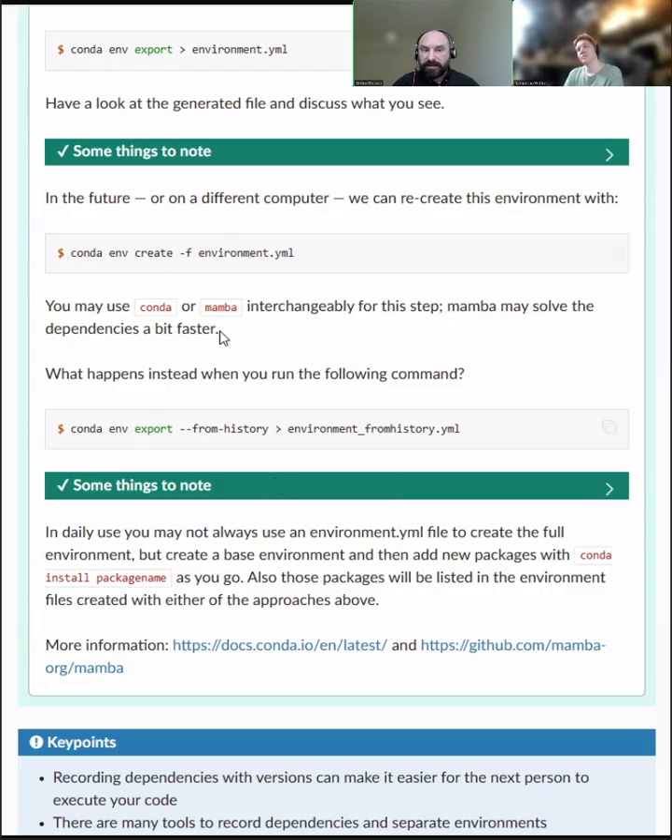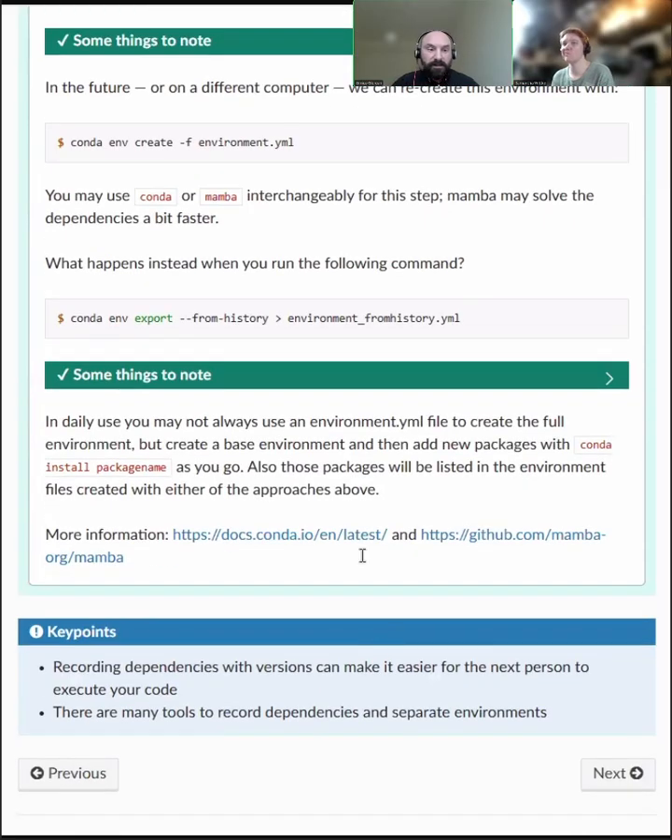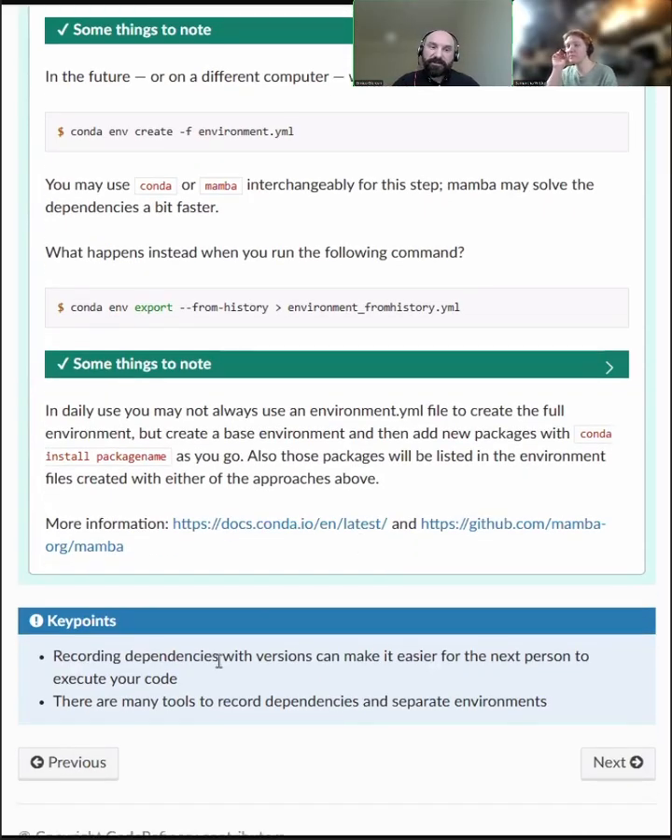This is a nice exercise. We don't spoil the fun again. So if you want to try these commands with your conda environment, you can get an idea of the differences between the different outputs. But right, recording dependencies with versions can make it easier for the next person to execute your code, or for you to move the environment from some local laptop to an HPC environment. And there are many tools to record these dependencies and separate environments.